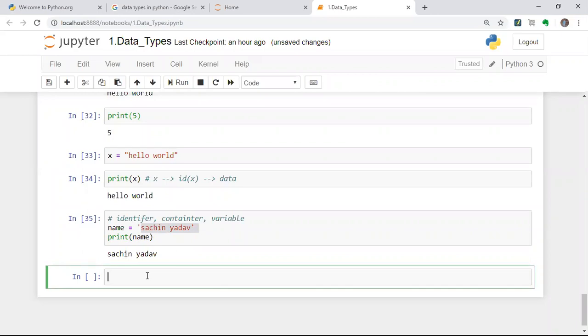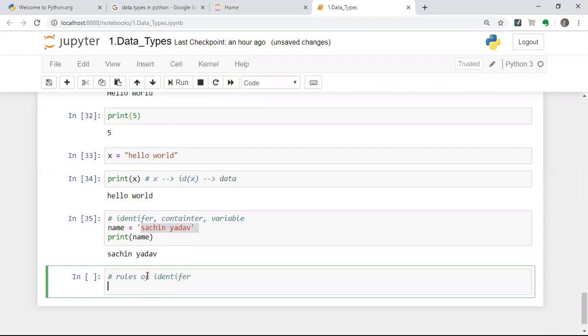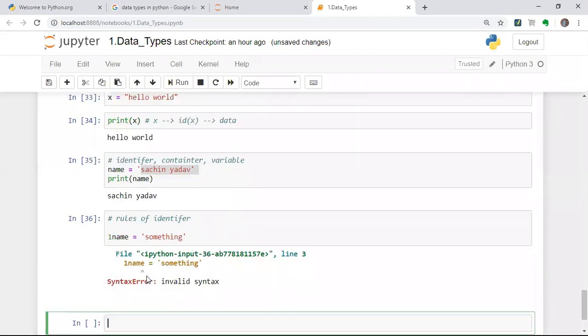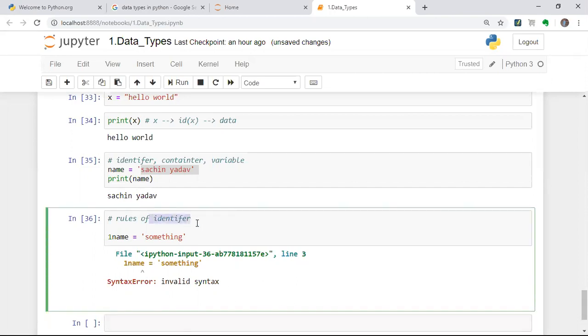So to move forward, I can say rules of identifier. What are the rules that you should follow when you are declaring an identifier? The first rule is that you cannot declare an identifier which starts with a number. So you cannot say something like 1name equal to something. That's incorrect in Python. We have to learn some syntax and grammatical tools of Python. This is the first rule we are learning, and that is known as the identifier rule.